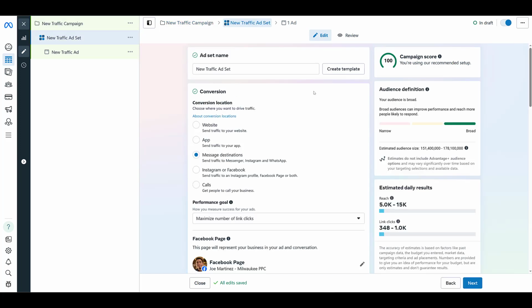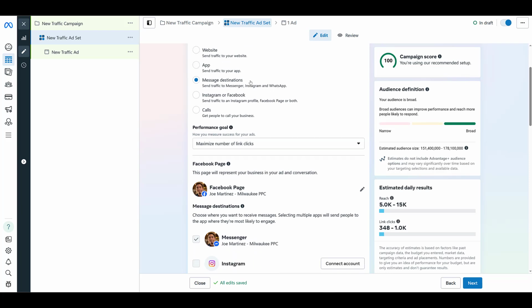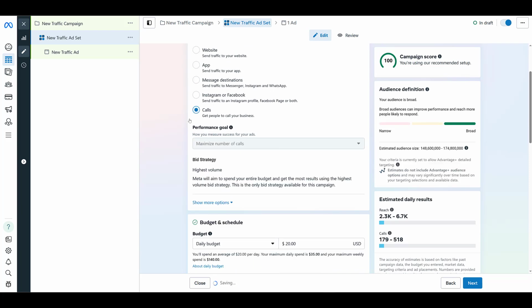And here's where we get into more of the details for calls. Go ahead, name your ad set, but for conversion location, we want to make sure we have calls set up. And when we do that, the performance goal is grayed out. If you really want to have dedicated calls, then we're assuming that the main goal is to try to get as many calls as possible. Otherwise, you probably want to choose a different campaign objective.